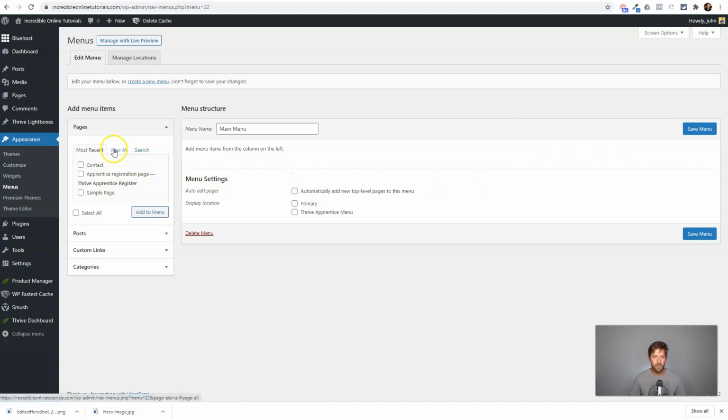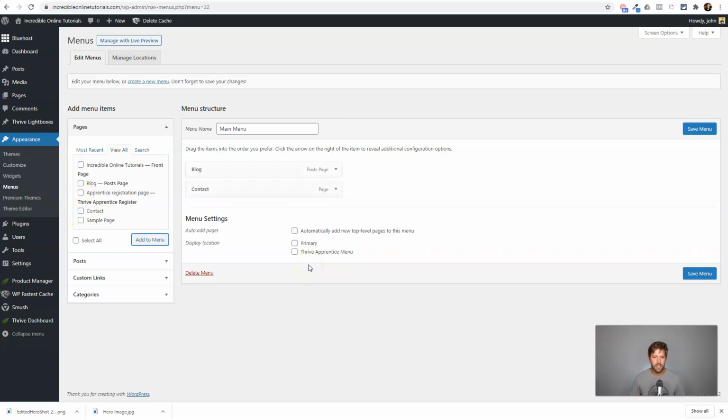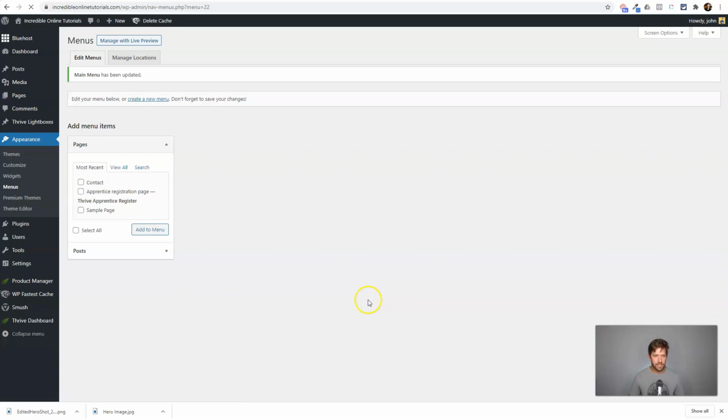And now I'm going to view all my pages here, and I want to add my blog reel to the main area. I want to add a contact form, and the rest will go as we build out the rest. I just want to give something here that's real, and I want to add this to my primary menu and my Thrive Apprentice menu. And we'll cover Thrive Apprentice in just a moment. We're almost there. We're just building out the skeleton right now of our website and our business.